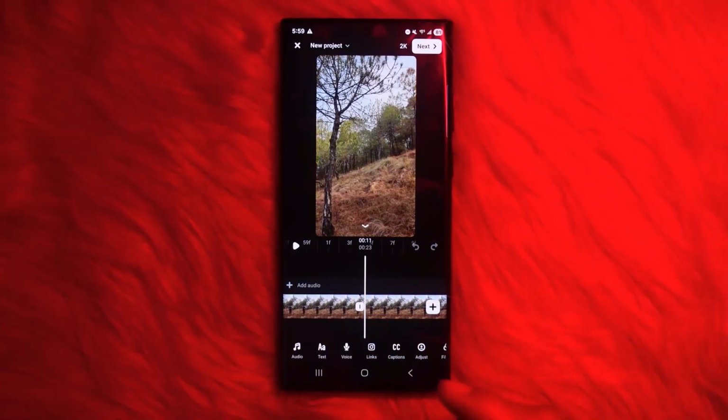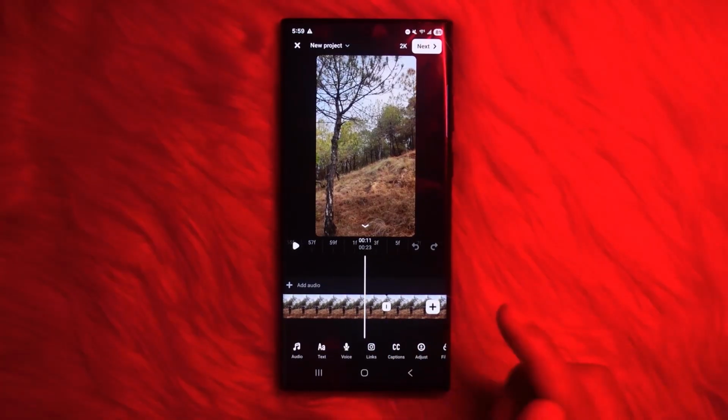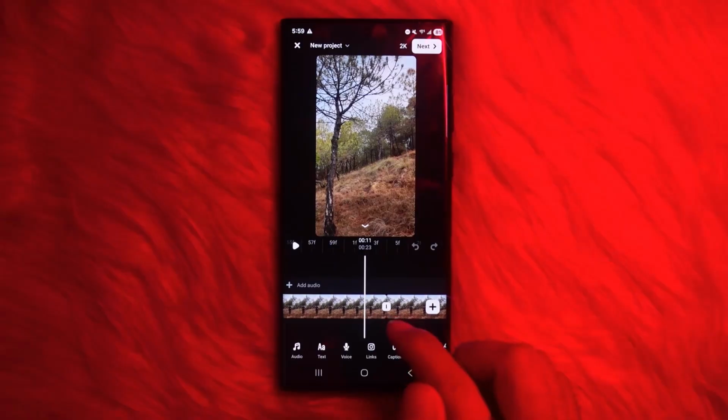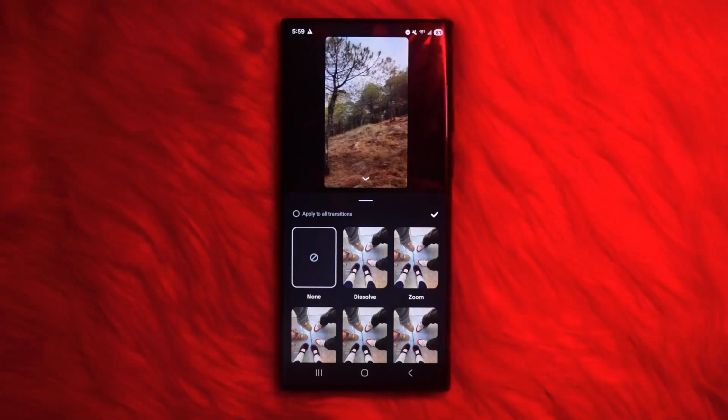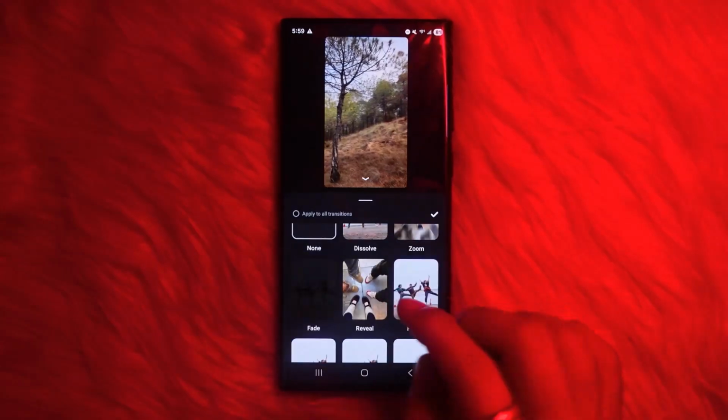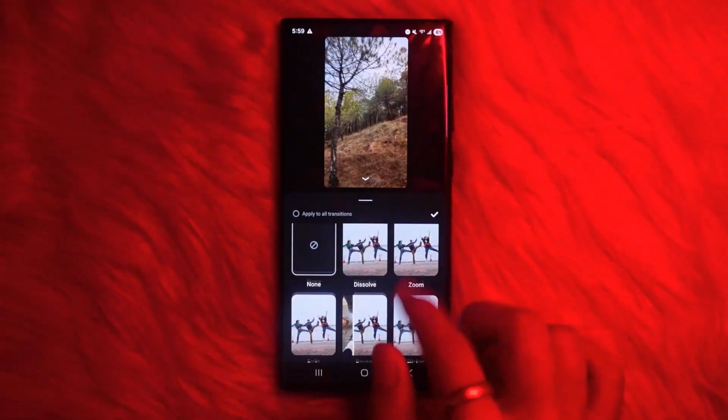Now if you want to put in a transition, you simply have to tap on this horizontal bar over here or this vertical bar. Now once you tap on it, you should be able to apply the transitions to your video. You can select any of the presets over here.